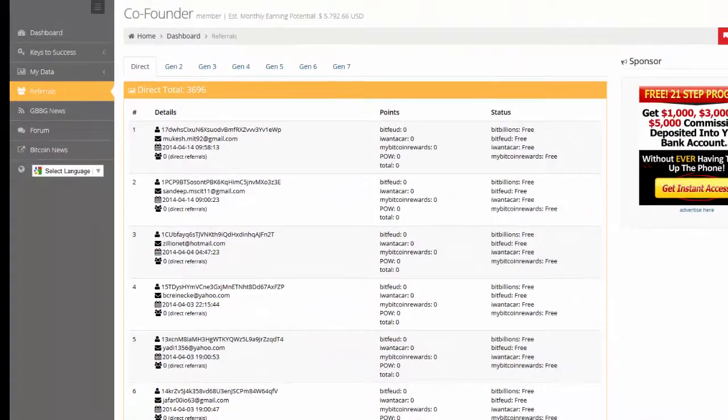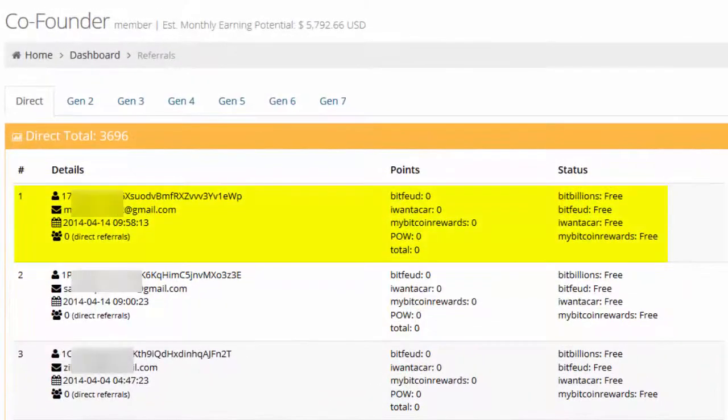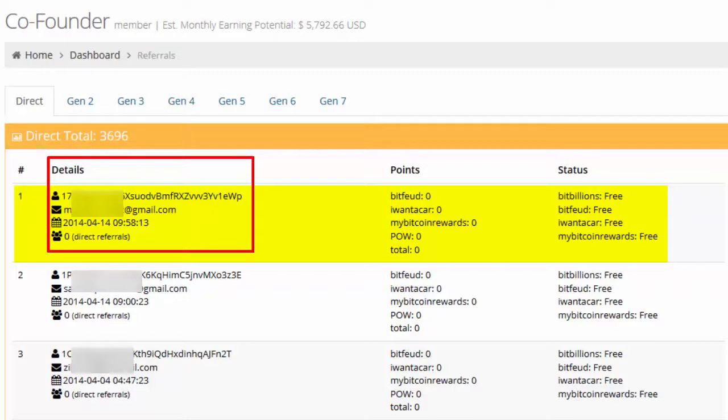The next page is the referrals page. The referrals page gives you 7 generations of referrals. It does not give you your matrix. However, it gives you a good idea on what your matrix is going to be like. The details you currently get on your referrals is their member ID, their email address, the date they joined, how many direct referrals they have.